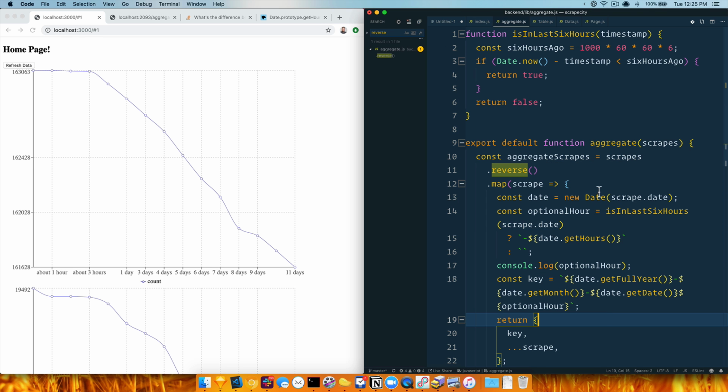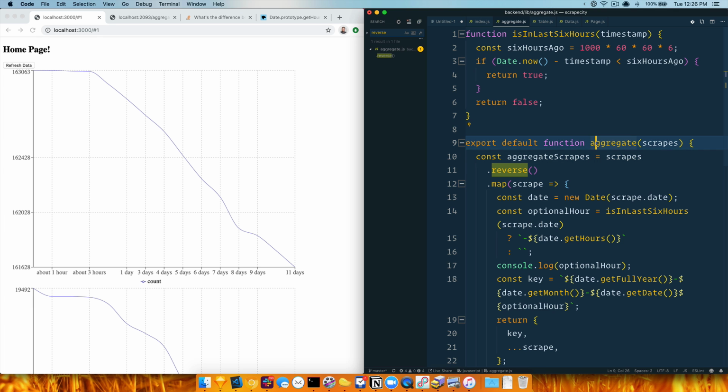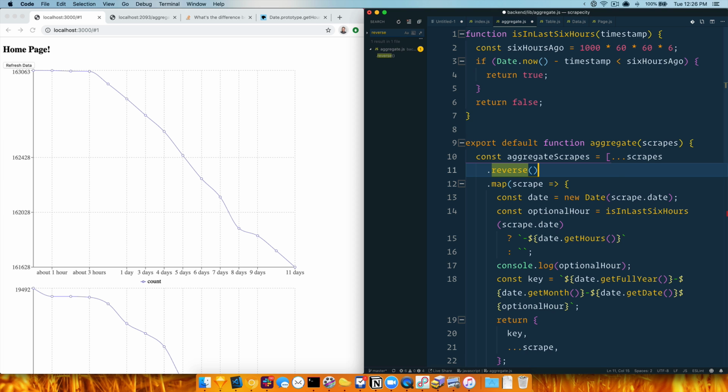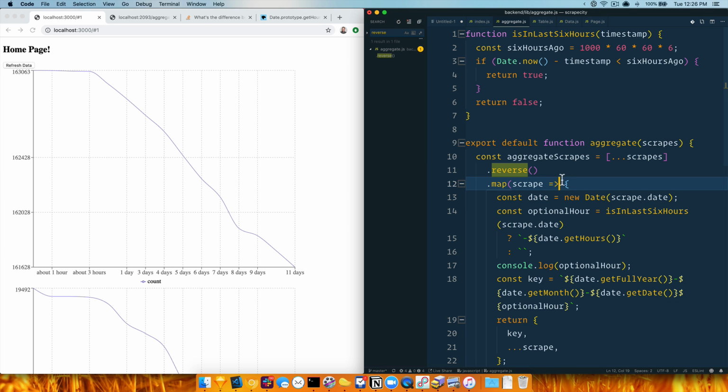Oh, you know what I did? It's because scrapes actually mutates it. Every other one is backwards. Oh, that's hilarious. So instead, we need to just take a copy of the scrapes and then run reverse on that. Does that fix it? It's consistently backwards. So do we not need that?